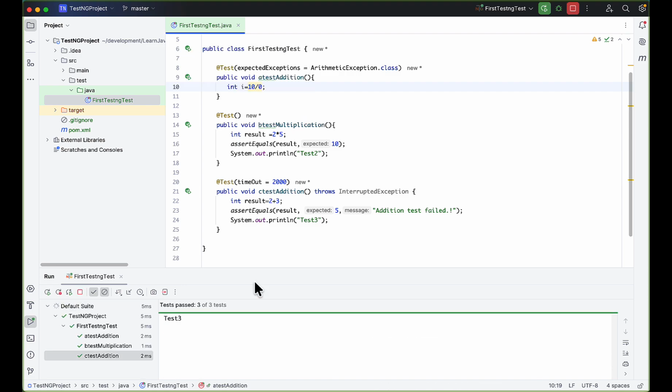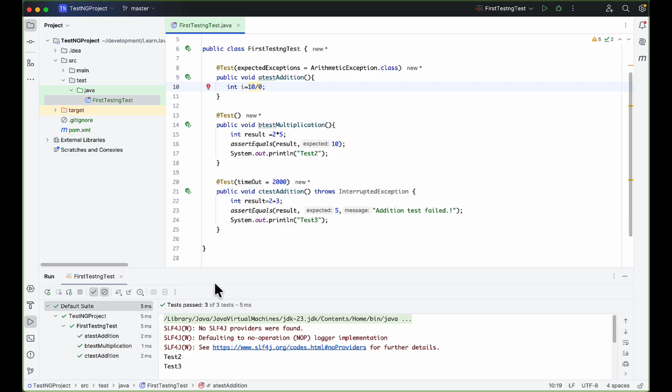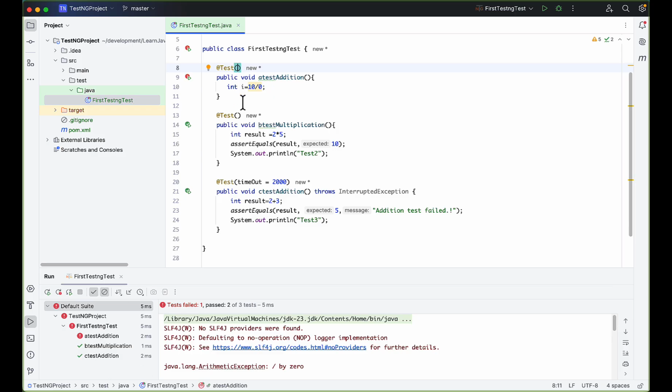And now what will happen? All the 3 tests are passed. Okay, all the 3 tests are executed. Why? Because we have added expected exception. Okay, and now if I remove this one, we'll see the error. Test is failed, but we are expecting this arithmetic exception, and that's why it passed earlier. So if I run now again, you will not see any failure.